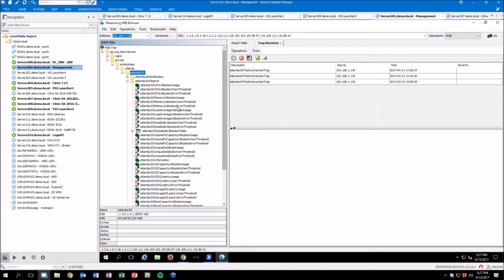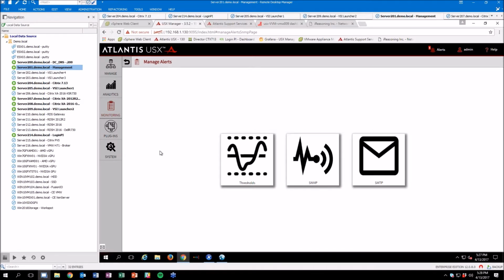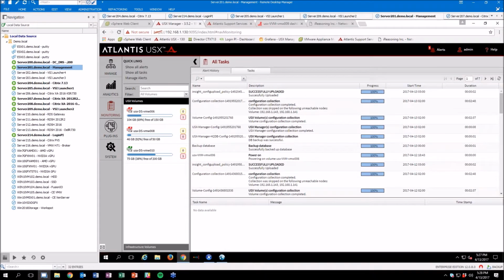So that's also a good tool to use to double check if SNMP is working, if the USX Manager is sending SNMP traps, and if the tool you're using, and probably you're using SCOM or Nagios or something else, receives the trap from us, from USX. So out of the box, it's pretty straightforward to use these kinds of things. You see these tasks and alerts. These are populated in Citrix Director, but there's much more to cover.